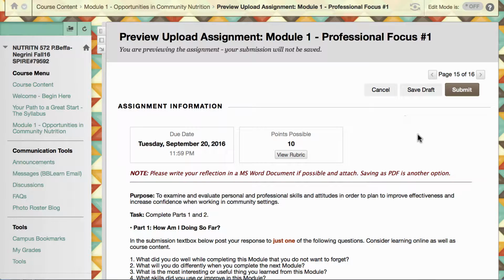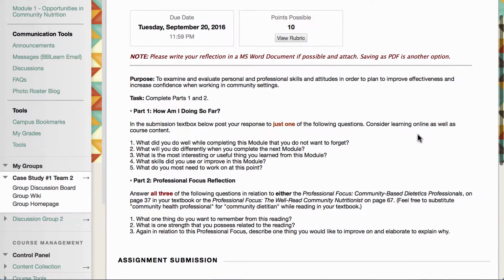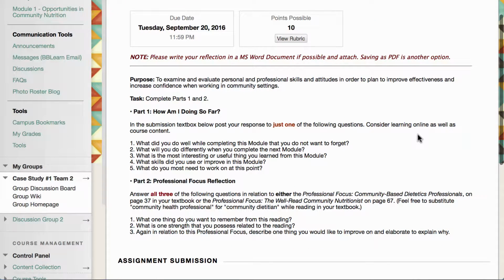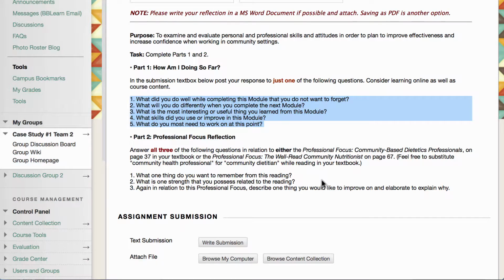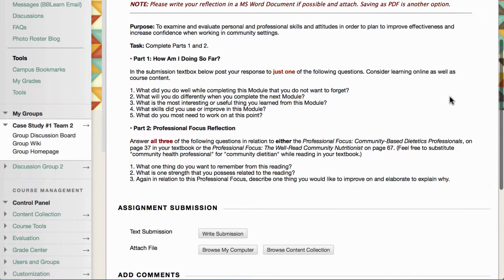And page 15 is the professional focus reflection. Each one of these is a little bit different, so be sure to read the directions. So for this part 1, you should just answer 1 of the 5 questions below. And then for the second part, I'm asking that you answer all 3 of the questions, but it depends on which reading you want to do the reflection on. So you pick one chapter reflection or the other, and then answer the 3 questions.